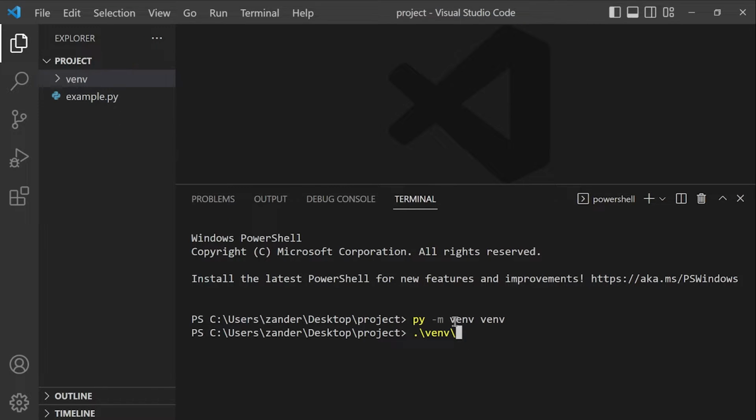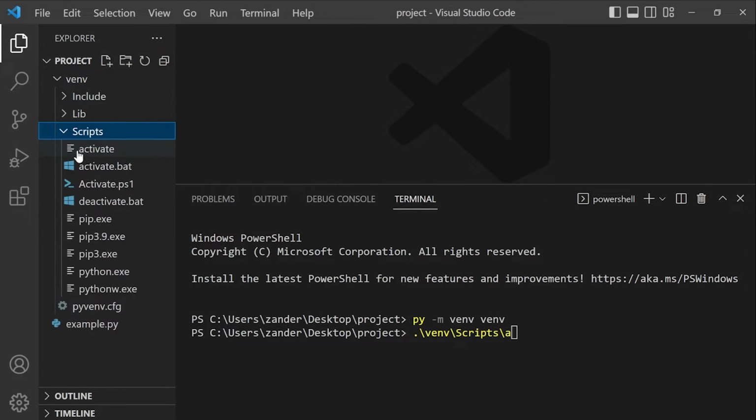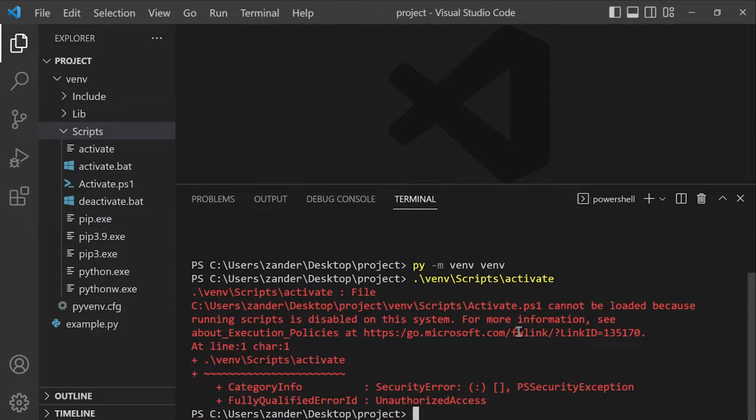Inside of here, we have a folder called scripts. So inside of this folder, we have scripts. So we're just navigating this folder system here. I press Tab, and then I need to activate. So inside of scripts, we have activate, and I press Tab to finish off that command, and press enter, and you can see that we have a problem.